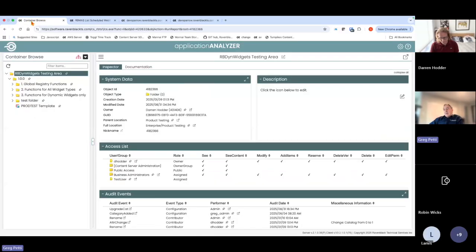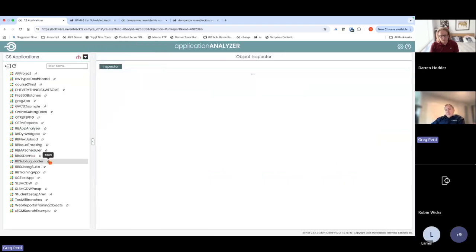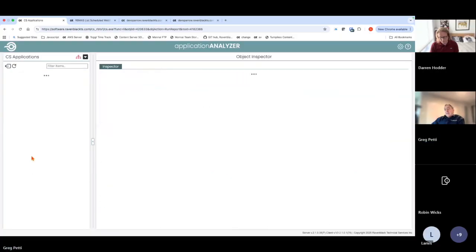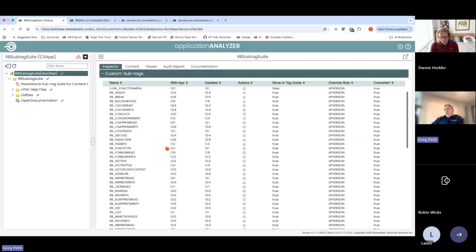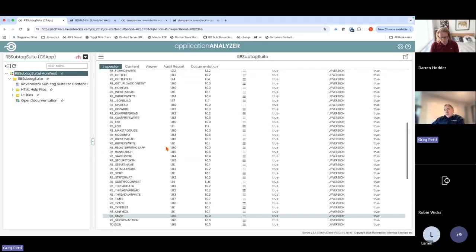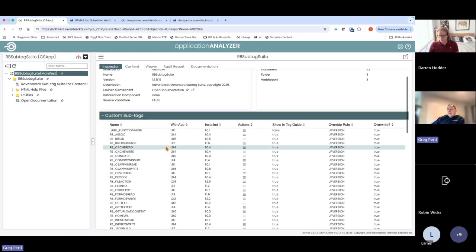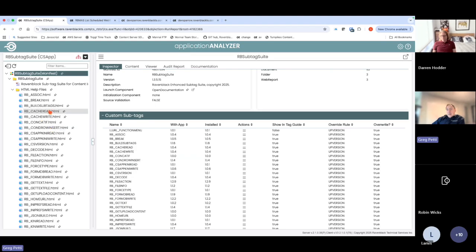We also have, and here I'm going to use this tool just to look at some of the applications on this system, a subtag suite, and this subtag suite introduces some 50-odd new subtags that you can deploy as you require. We have help, online help and help files and a PDF document, lots of help available.